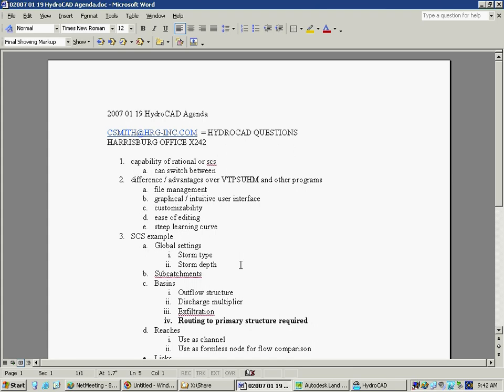And then when I go back 6 months later and try to figure out what I did, it's quite a process to figure out how I named the files. So that's one major advantage.